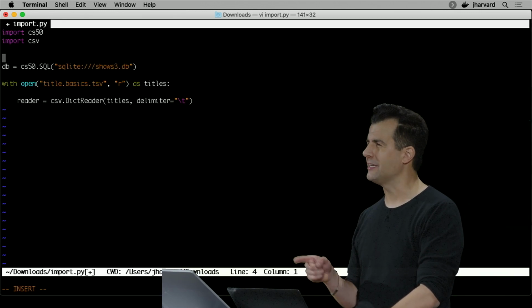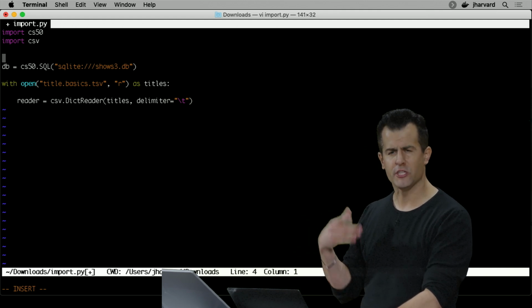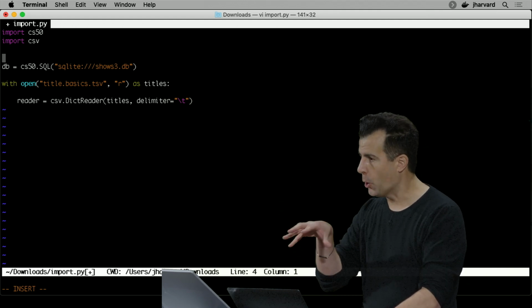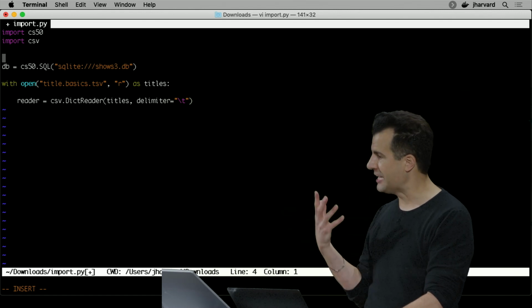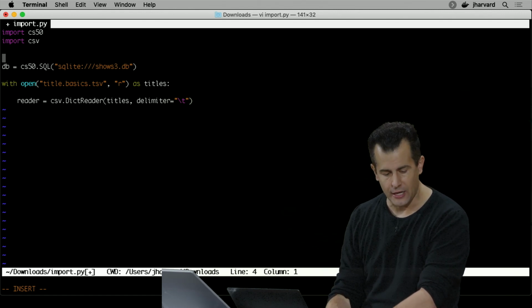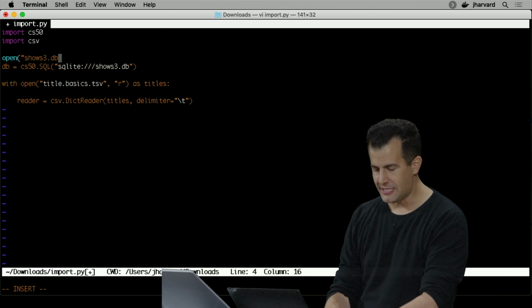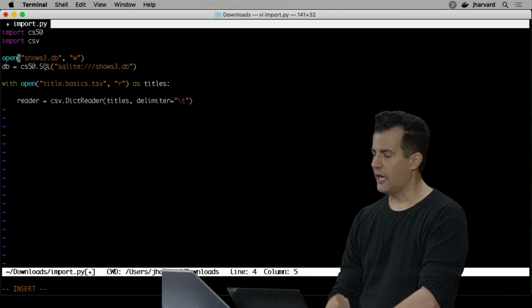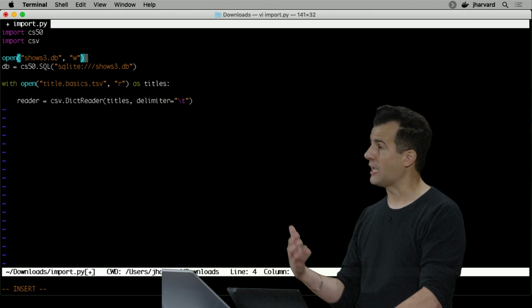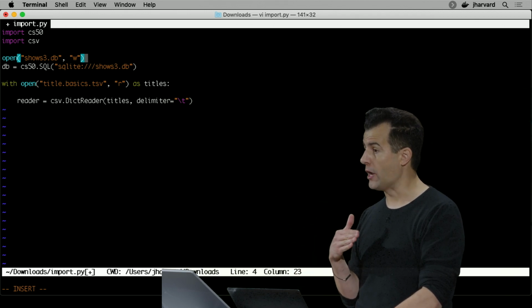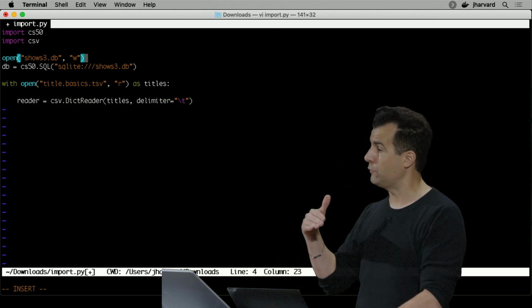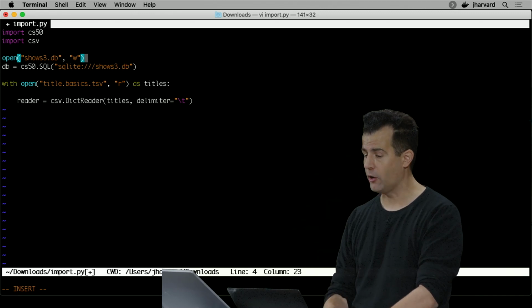And I'm going to do it programmatically because I bet I'm going to screw up one or more times here. And it's going to be useful to let my Python program create and recreate the database again and again and again until I get it right. So let me go ahead and open a file called shows3.db in write mode. And recall from Python and C using fopen, anytime you open a file in write mode, it will overwrite any file that exists or create any file that doesn't.